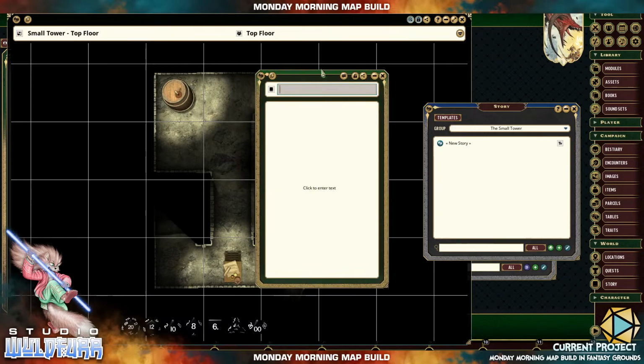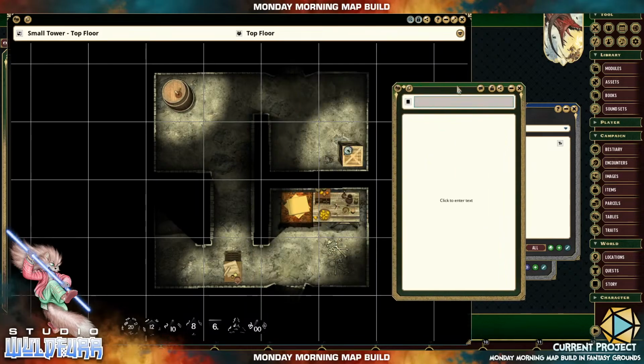This is where we get to write our text. So let's call this, now how I like to do transitions between maps is I like to have a, so for example, this would be the staircase.